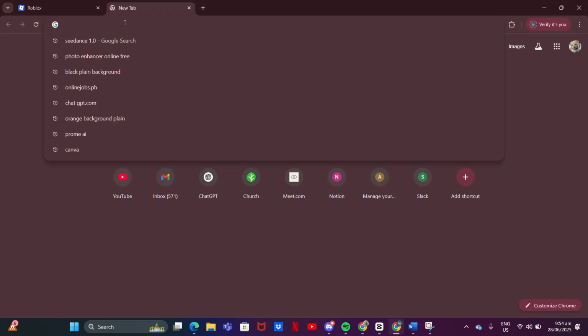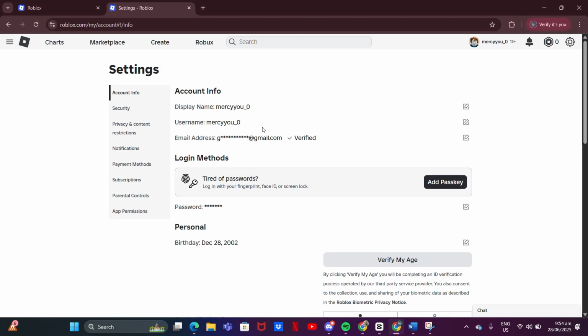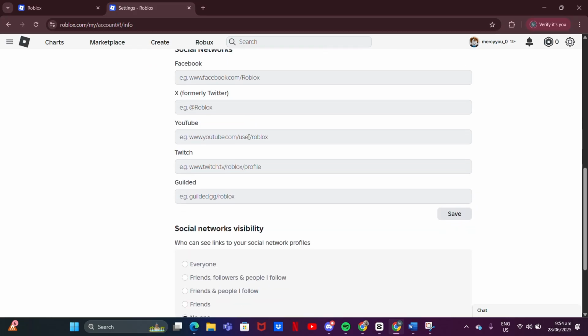Go to your browser and type roblox.com. Click on the little gear icon if you're on desktop. From there, click on Settings. Now, you'll be taken to the account info page. This is where all your personal details live.